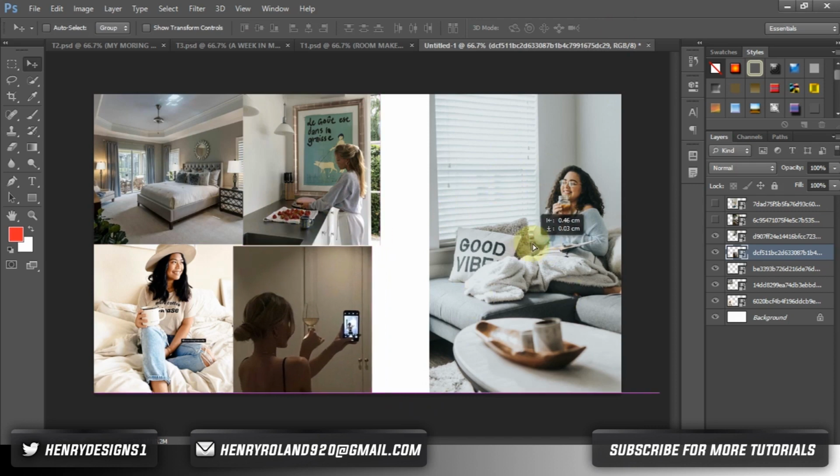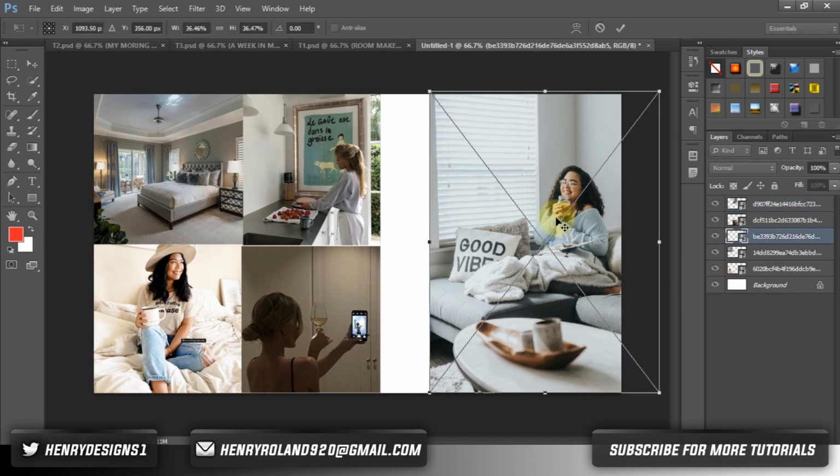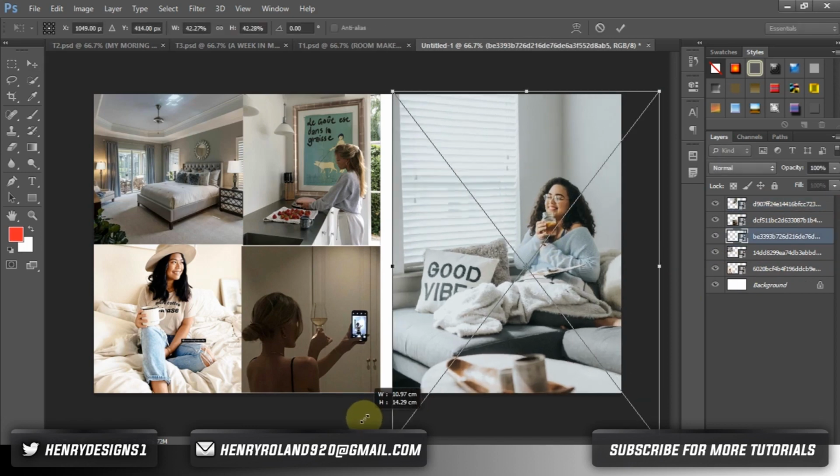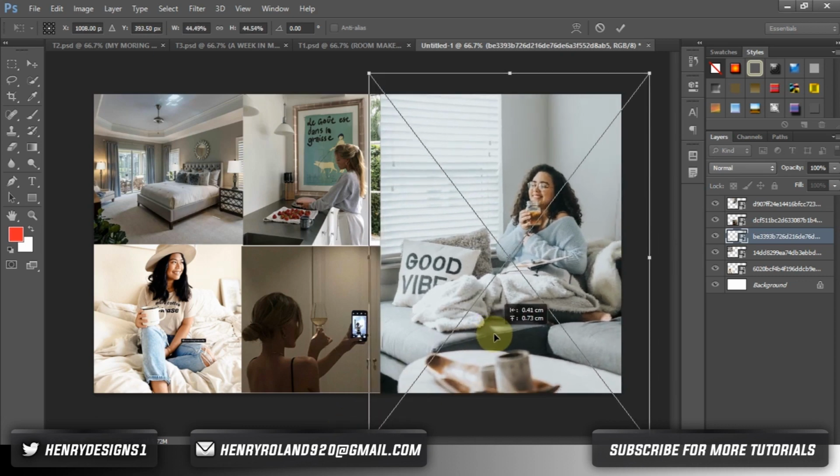So very good. I don't need these last two pictures. So what I'm going to do is this particular picture, Control T, I'm just going to expand it a little bit to fit the whole frame.